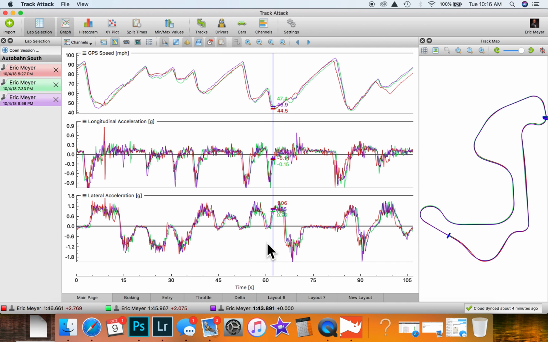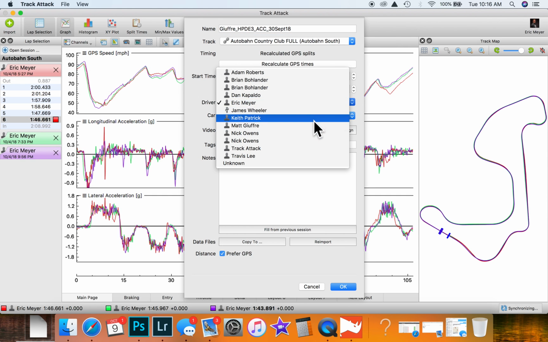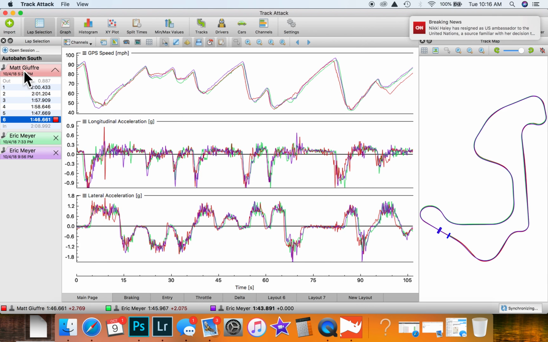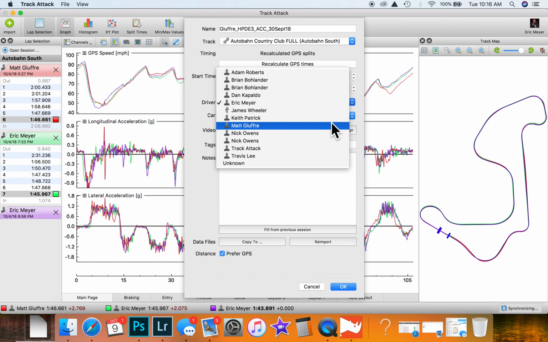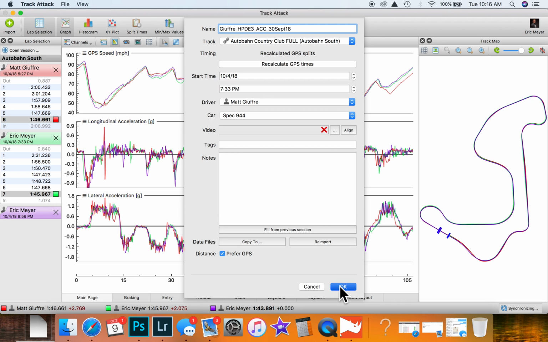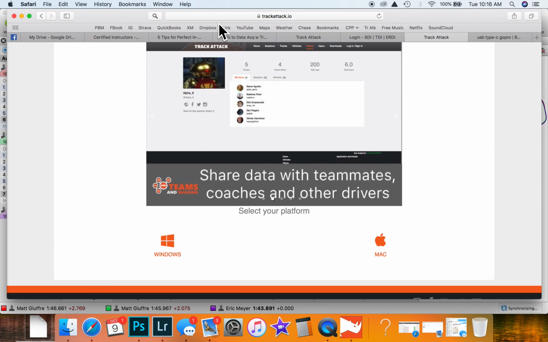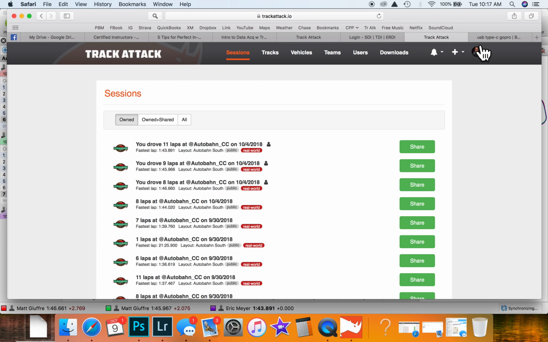So here's what it typically does. It will import, and for me, I have to go in and change the name, which you can all see, Matt right here. I'm double-clicking right here. And this is because I'm loading this for Matt. He doesn't have a, well, he might now, he doesn't have a TrackAttack account.